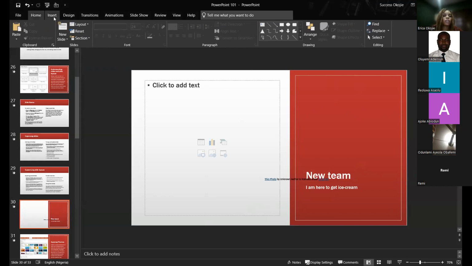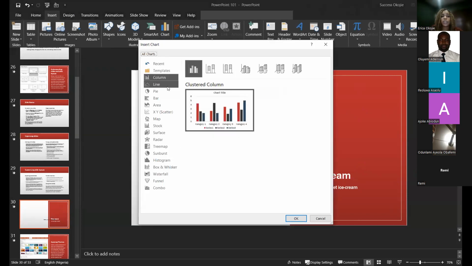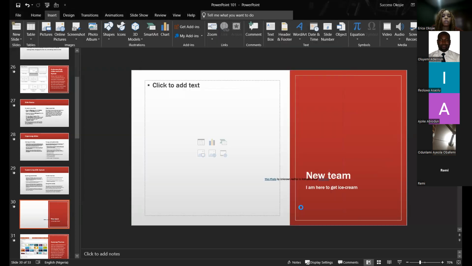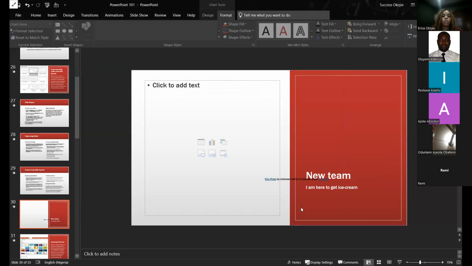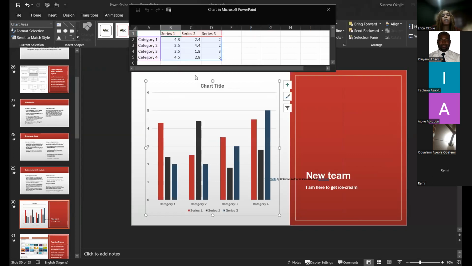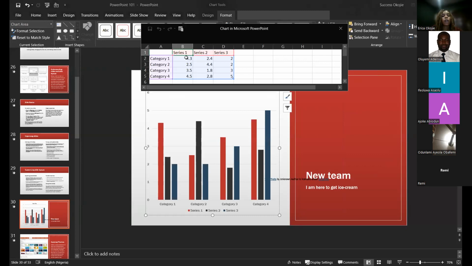Then if you want to insert a graph, for example, or charts, sorry, a chart. There are different charts on PowerPoint that you can edit, all right? So let's say I want this one. I click OK. So here, each time you click on a chart, it always comes out with a mini Excel document for you to be able to calculate what you need to calculate there, okay?